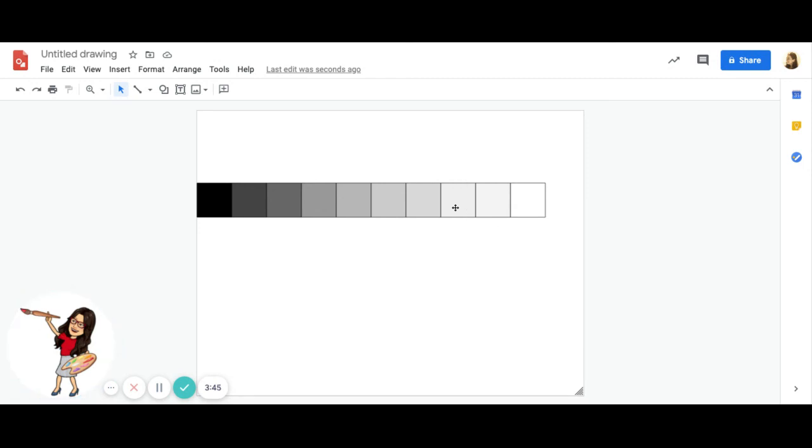Okay, and you can see that this gray is a little bit darker than this gray. It's a little bit darker than the white. Okay, this gray is a little bit lighter than this one. This one's a little bit lighter than this one.